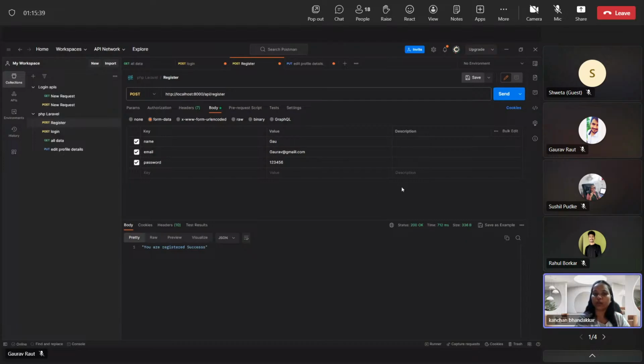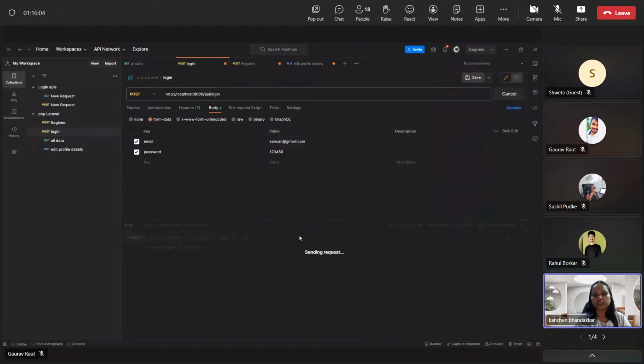Now we are going to perform the login. For that, we have to go for the post API for login. You have to add the login API here and select the post request. For login, you also have to pass the body. In body, we pass the mail ID which we have registered, and just click on send. As you can see here, you are successfully logged in.